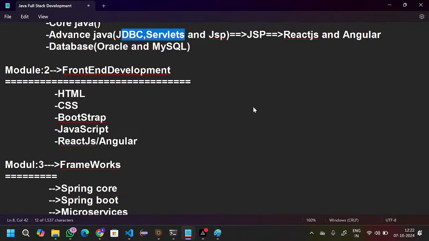What are the front-end technologies? HTML and CSS, which are the designs that will give a good look and feel to the websites. Next, Bootstrap. Bootstrap is also helpful for styling the websites and for mobile compatibility. Next, JavaScript. JavaScript is the language with which we can make our web application dynamic. We will give the dynamic nature to the web applications.